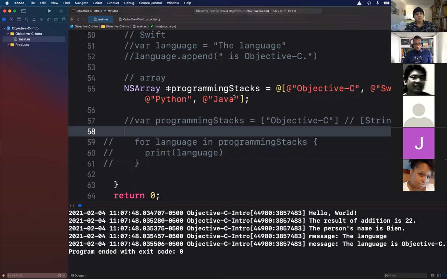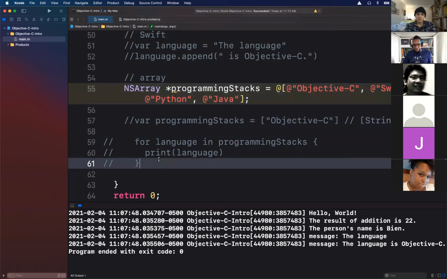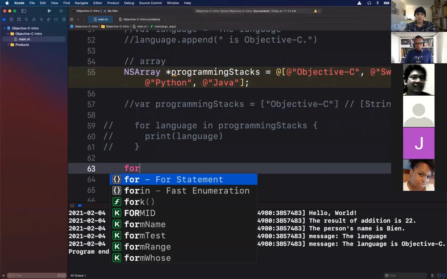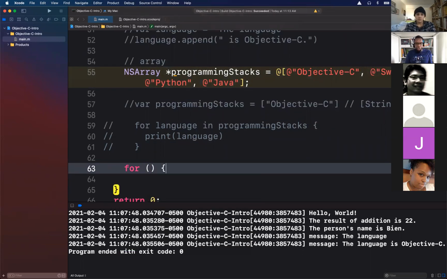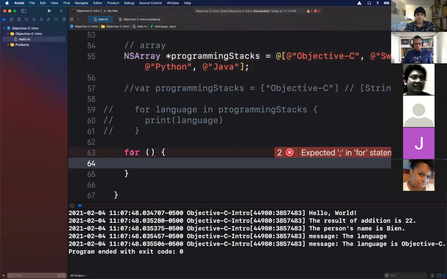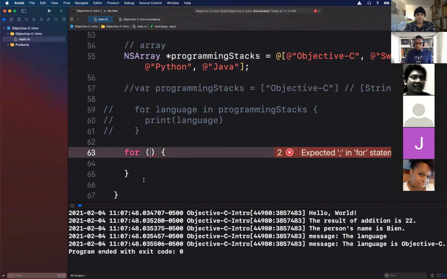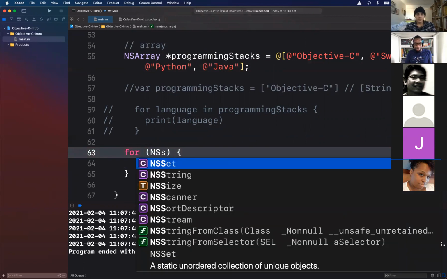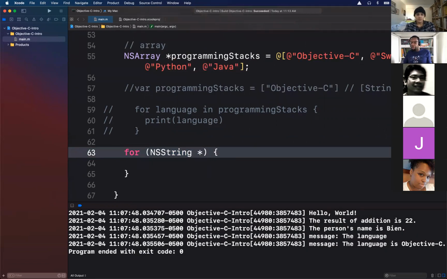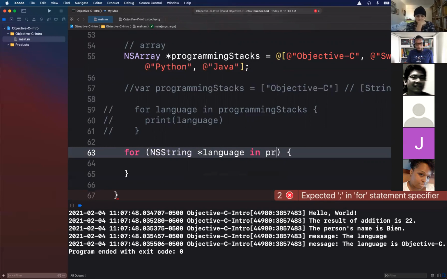I want to do the same thing in Objective-C. How do I do it? Let me do it down here. So we'll say for. Parens are required. Within those parens, you have to specify the type of things you have in here. We put strings in here, so let's say NSString. Don't forget our asterisk, our pointer here. And then we'll give it whatever name we want. In our case, we'll just call it language in programming stacks.